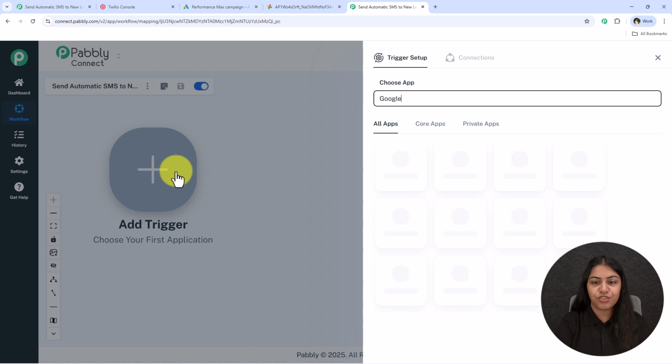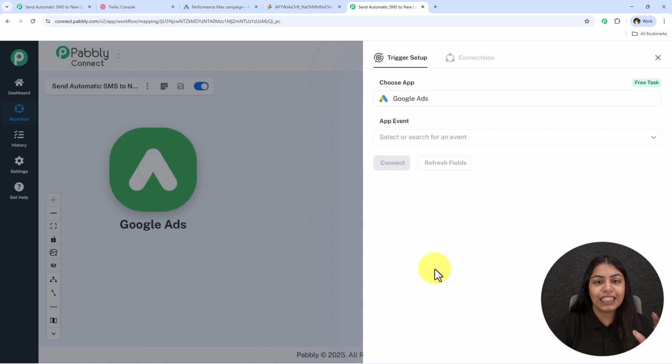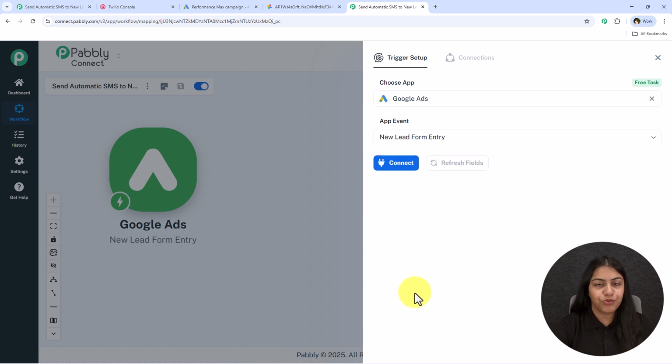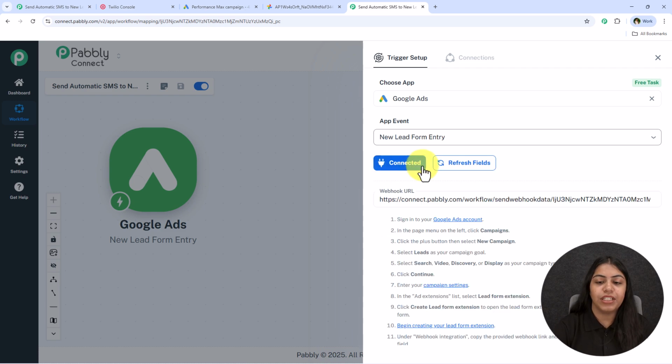For the trigger application, I'm just going to search for Google Ads because I use Google Ads to collect the details of my own leads. For the event, I'm going to select it as new lead form entry. If you use any other platform to collect the details of your leads, you have to select the trigger as the same. Now let's click on this connect to connect Google Ads with Pabbly Connect.